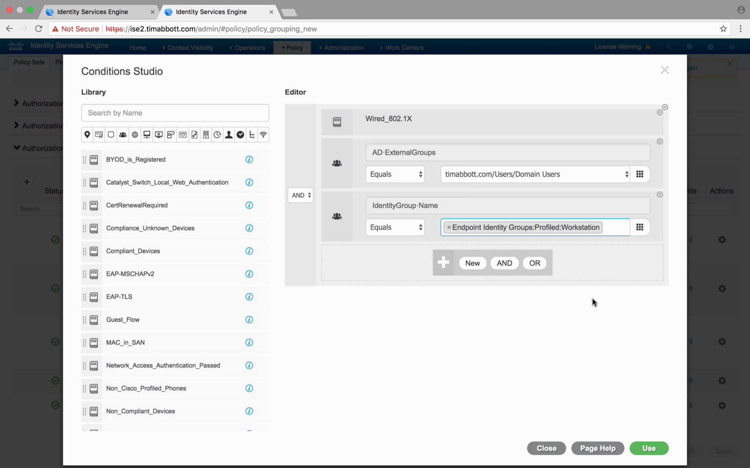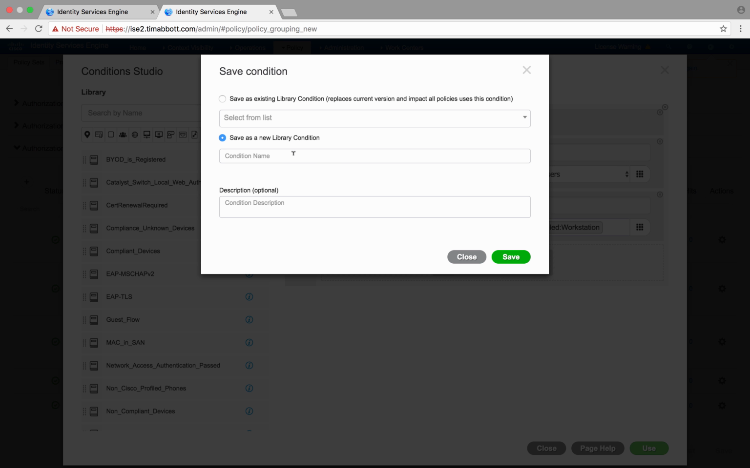Now what's cool about this is I've got this condition. Now if I ever want to use it again, I can go ahead and save it. Previously, you had to go to another area of the system to create this to be used inside of policy. In ISE 2.3, you don't necessarily need to do that. Here, all I have to do is click on the Save button right here, and I have a couple of options. I can click Save as an existing library condition, or I can give it a new name. In this case, I'm going to give it Domain, User, and Workstation. And then I can click Save. Now I can use this in future policies really quickly if I need to.